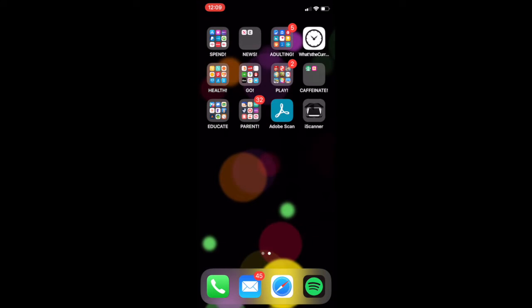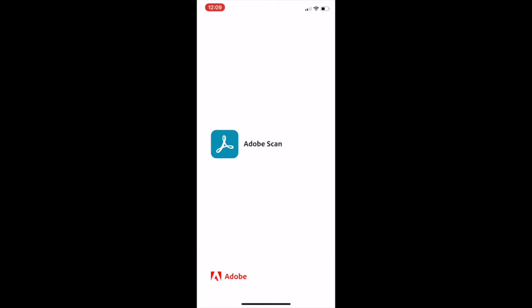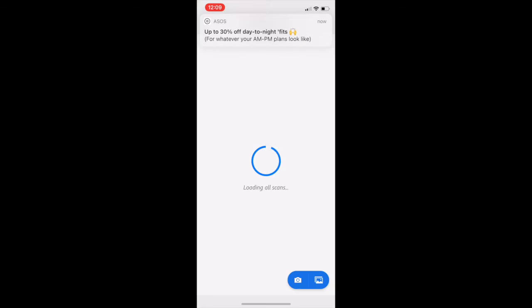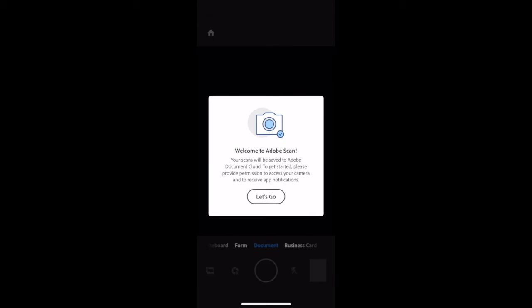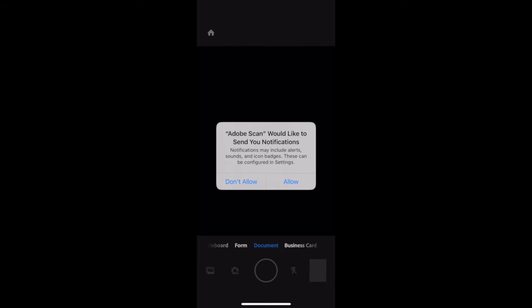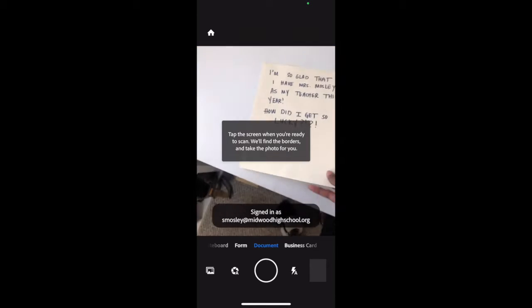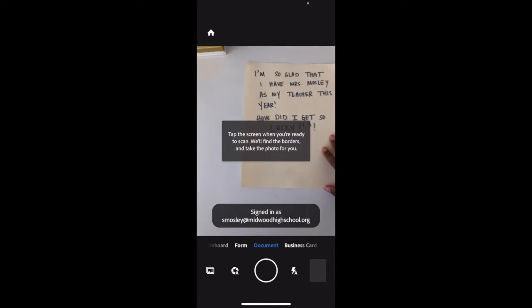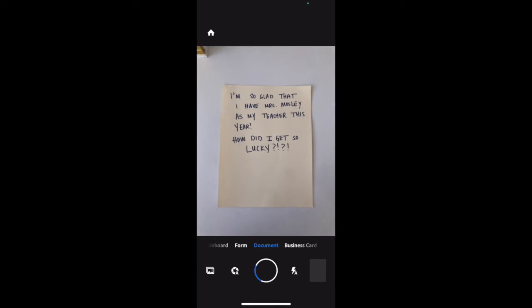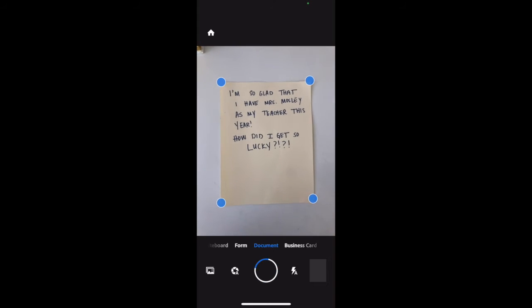I'm going to open up Adobe Scan here. When it prompts you, you can simply log in with a Gmail account, and I did use my Midwood High School email. You need to allow access to the camera for the scanning to happen, and I don't need notifications. So you can see here that my Midwood High School email was included. So these are the 3 pages that I'm going to scan with each of the different apps.